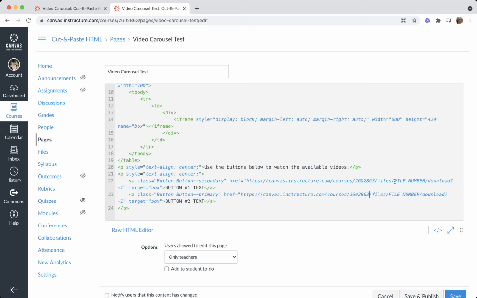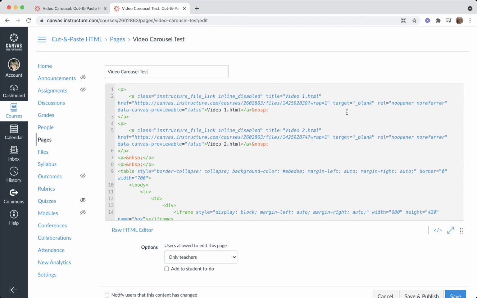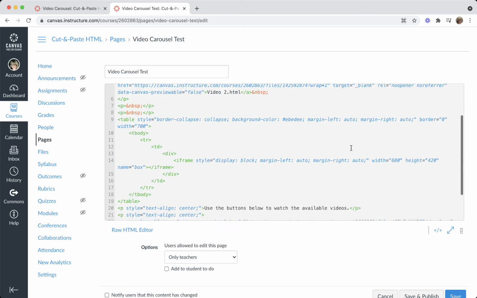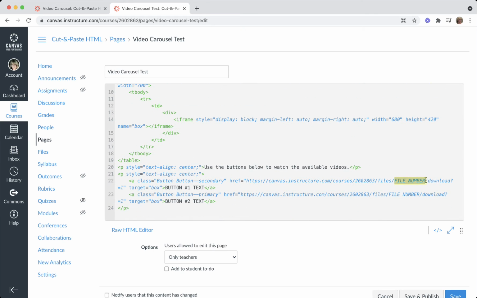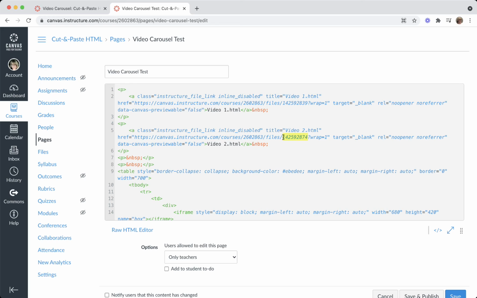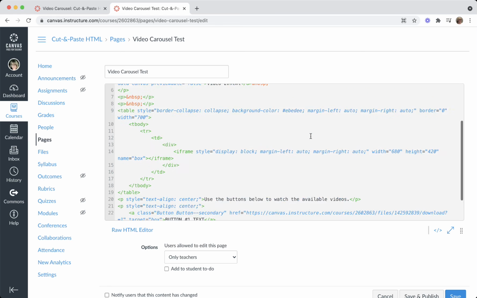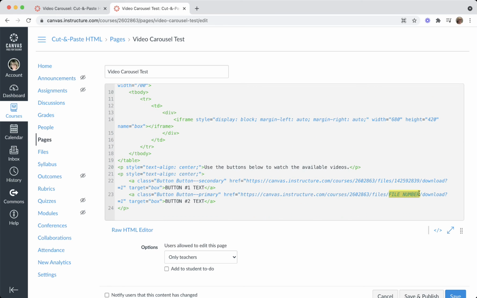Now we need the file numbers. So our first button is going to be video number 1. If I scroll up, I can find the file number here. Notice it says courses / my course number / files / my file number. Copy and replace the placeholder. I'm going to scroll back up for that second file number. Notice it does not include the question mark. Copy and replace the file number placeholder. The last thing I can customize is the button text.